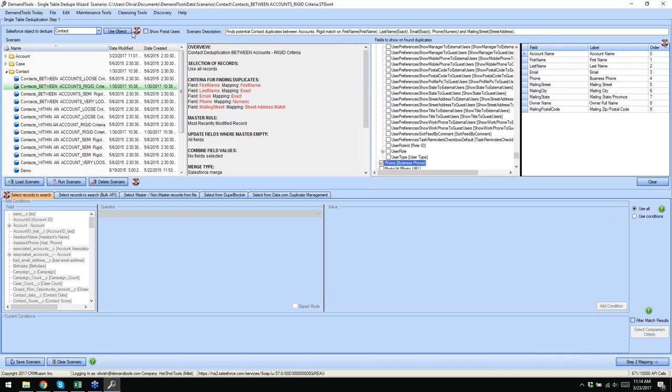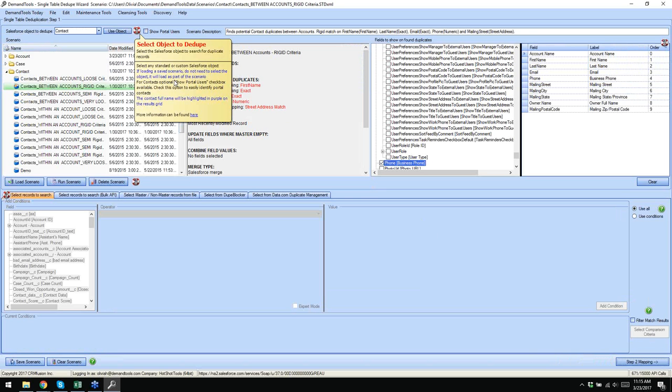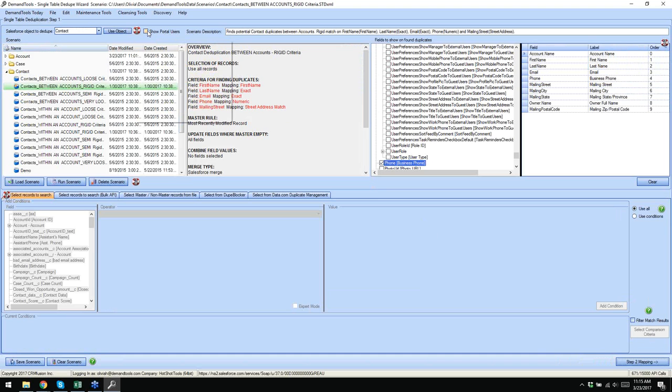Okay, also, we have this show portal users. Do we have that in the help bubble here? I don't think so. But if you have the portal users, it'll show it in the grid, whereas if you don't check that, it won't.